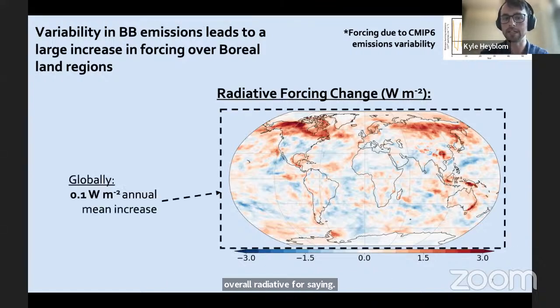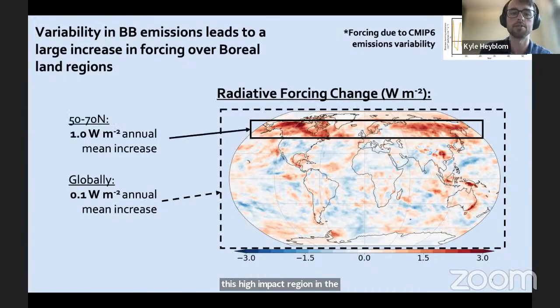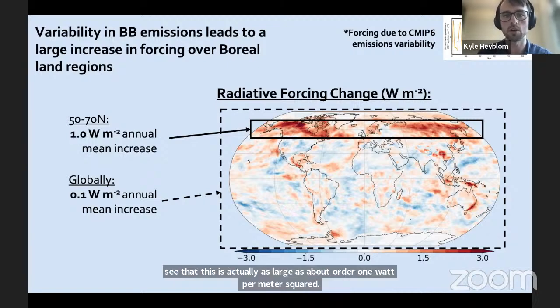So when looking at the global mean, we can see that this tends to increase the radiative forcing by about order of 0.1 watt per meter squared in the annual mean. But we can see that this is largely driven by increases in this high impact region in the Northern Hemisphere mid to high latitudes. And when we look at the annual mean increase due again solely to that increase in biomass burning variability, we can see that this is actually as large as about order 1 watt per meter squared when averaging from 50 to 70 north.